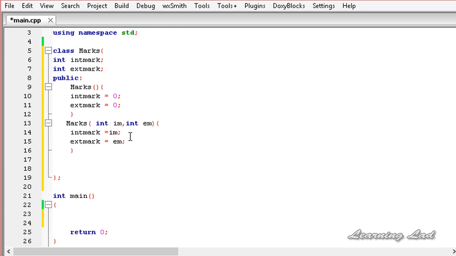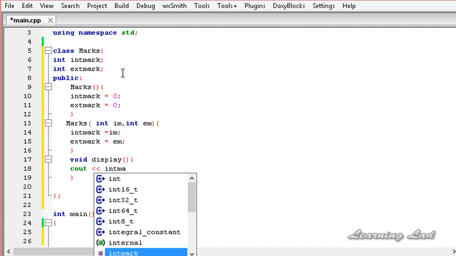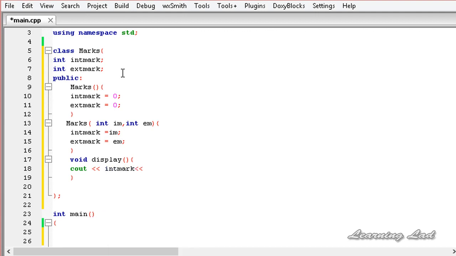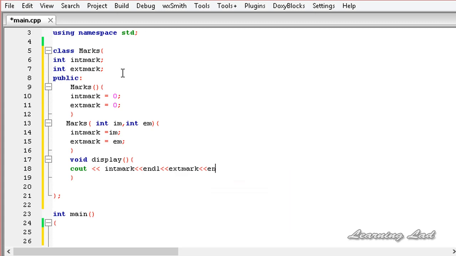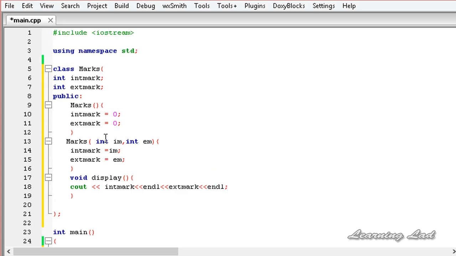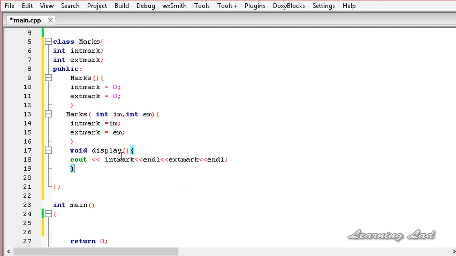The next thing that we're going to do is build a method which is going to display the values. Let's call it display, and here we're just going to use the cout statement. So it's going to be cout, int mark, and let's end this line, and in the next line we're going to print the external mark, and let's end this line. Alright, now we have a class, and the next thing that we're going to do is overload the plus operator.